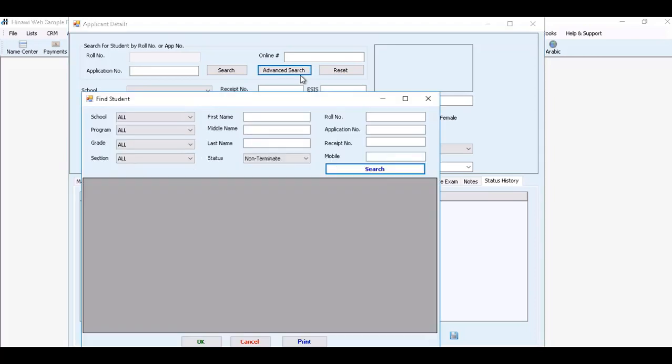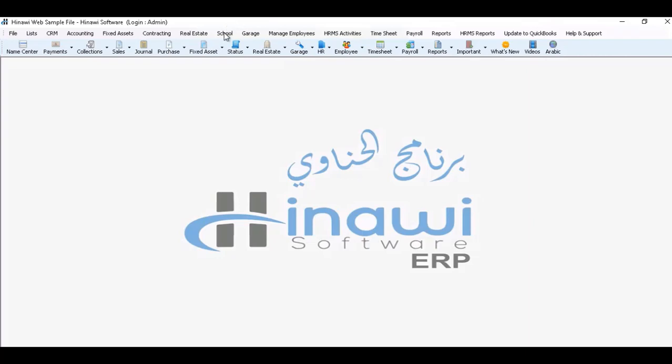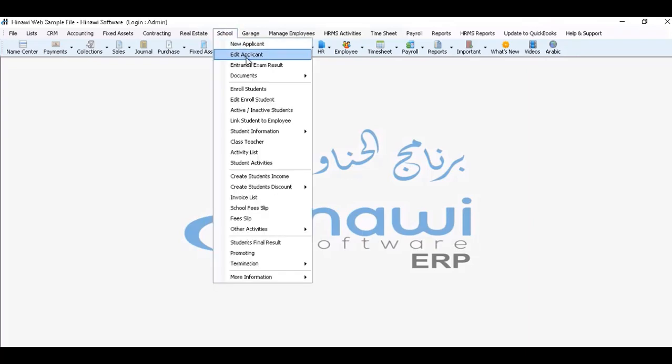We can click on advanced search or normal search in order to find the specific student we're looking for. So the specific student which was previously created as applicant from here can be searched, whether by the first name, by the program grade section. It can easily be searched from here and displayed where we can edit that easily and smoothly. So this is regarding editing an applicant which has previously been created.